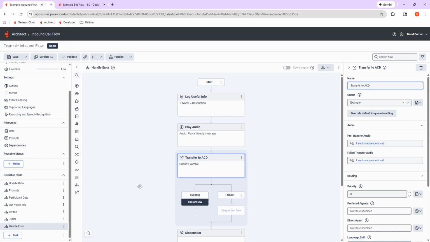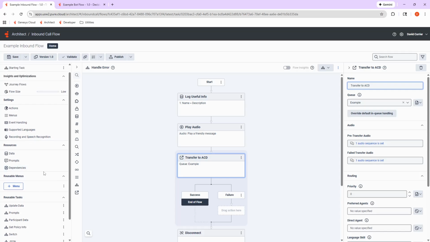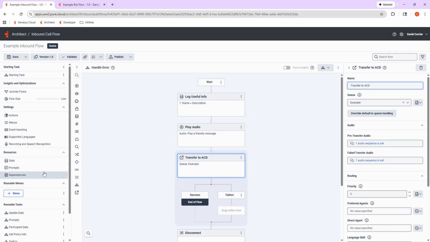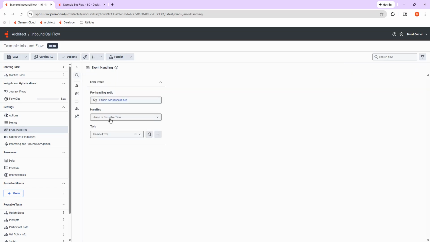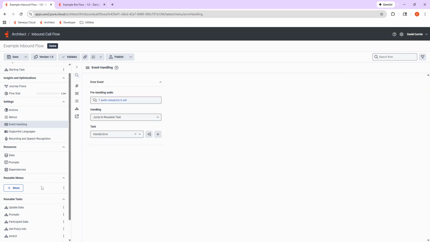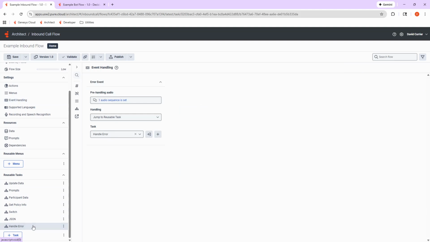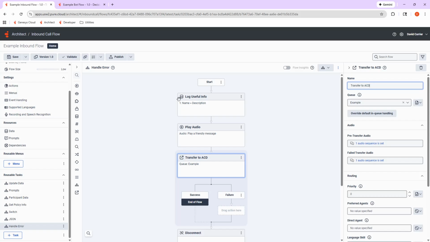Now, if there's something wrong with Genesys Cloud, you could reach an error condition as well. But for that to happen, generally there's something else pretty awful going on in the cloud. The point being, it's good to have a friendly error handling for your customer experience. And architect flows as they run have a 10,000 step limit. But if I use this mechanism of jumping to a reusable task, then I get an additional 1,000 steps in my reusable task to be able to gracefully handle that error rather than just taking the default behavior.